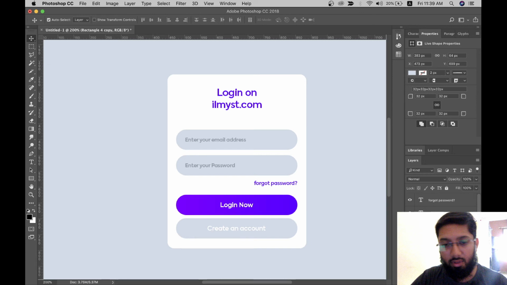Okay. I'll select all the layers which are under the subheading, and I will move them a little bit up so that it will be center aligned in the whole white box. Okay. So this is looking much better.